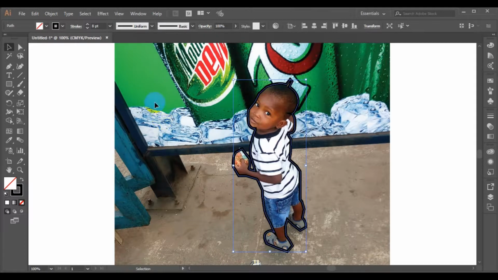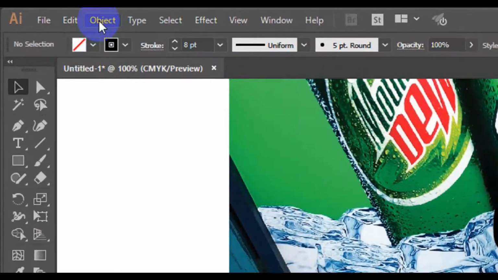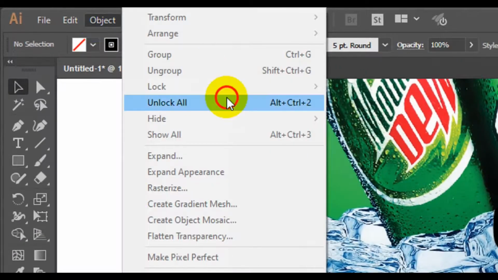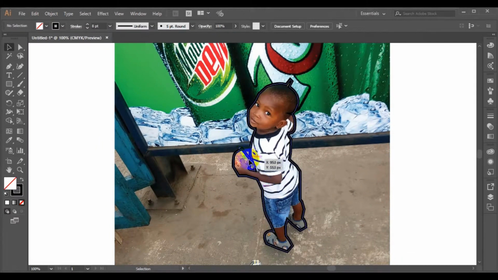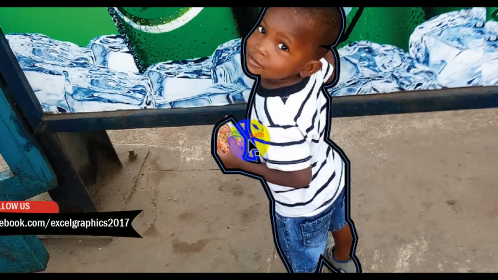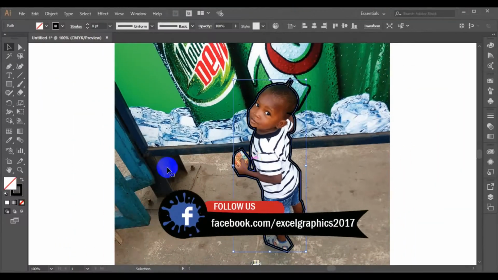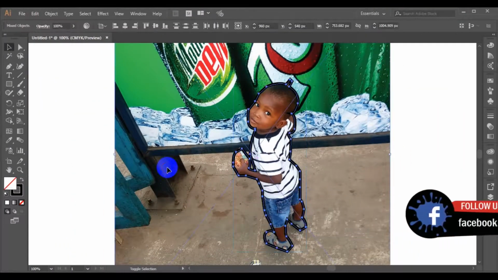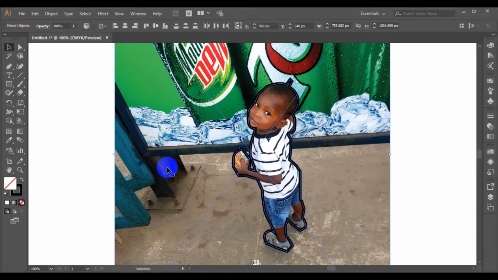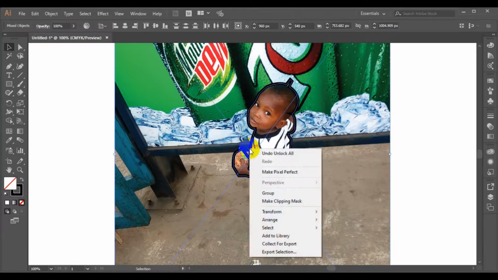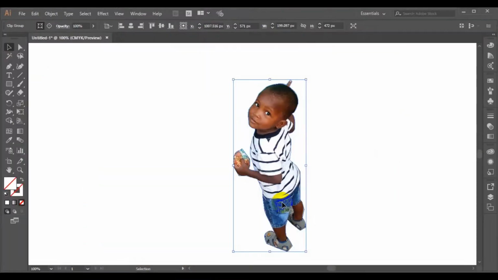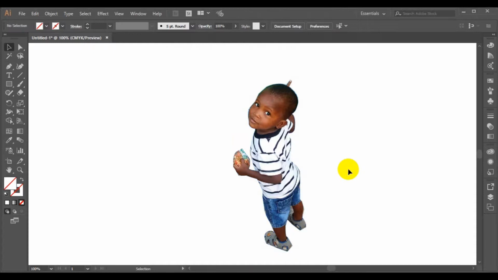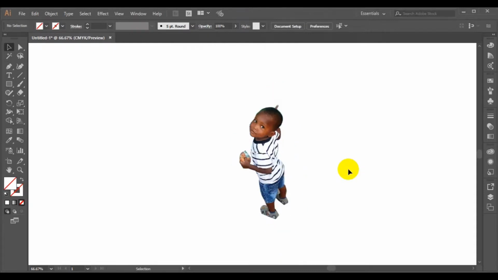Good. So one other thing I'm going to do is to click on the picture now. Then I'll go to my menu bar, select Object, then Unlock. So having selected that, the next thing I'm going to do is to click on my traced image here. Click on this trace. Then you press the Shift key on your keyboard and select the picture. Next, now you right click on it and make sure you choose Make Clipping Mask. So you're going to have the background image deleted once and for all.